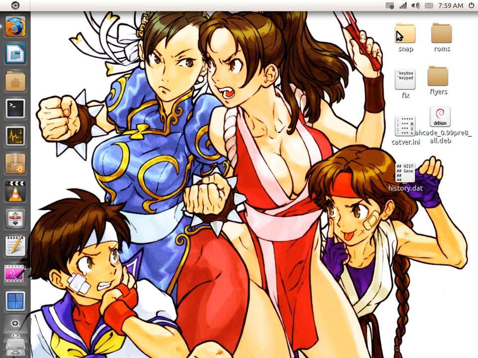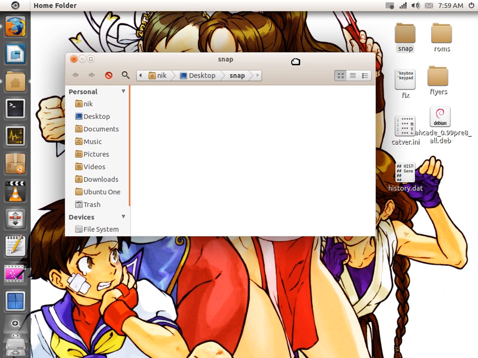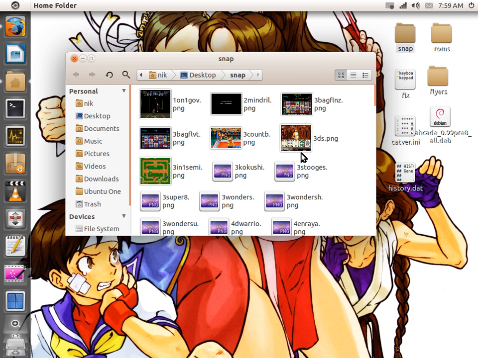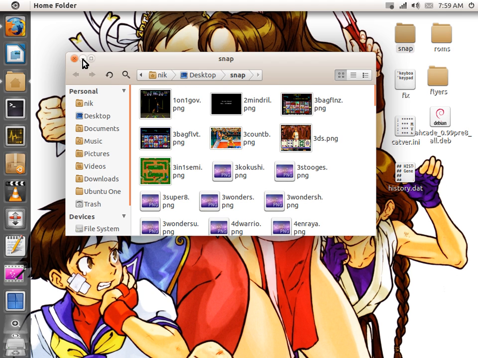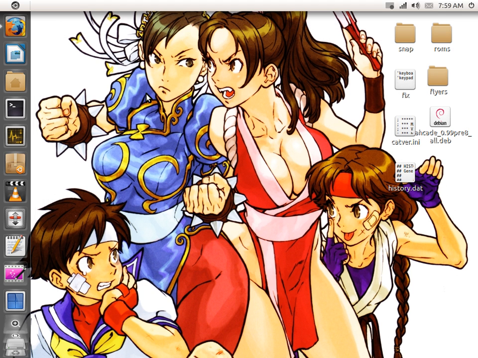Anyways, flyers and snapshots, that's basically your artwork. That's optional, but a lot of people prefer having that. I do too. When you download your snapshots, I'll put a link in the description to a good site for it. They're probably going to come in multiple zip files. Unzip all the files, take all the pictures out of the folders, and just throw them all into one folder like this. And that's pretty much it.